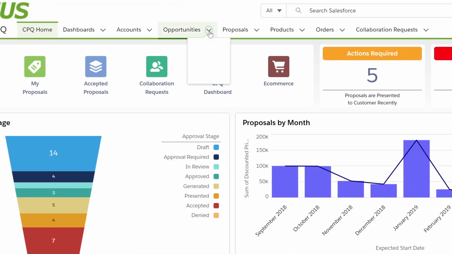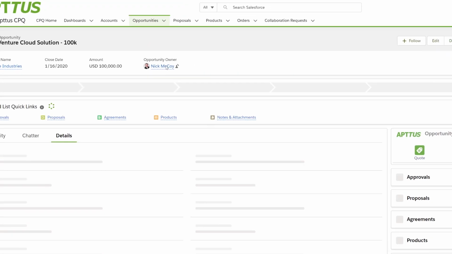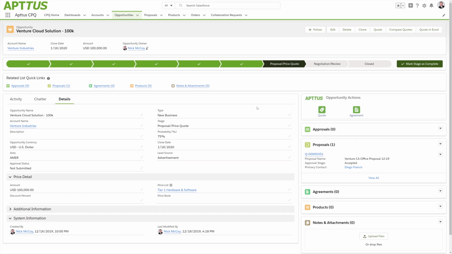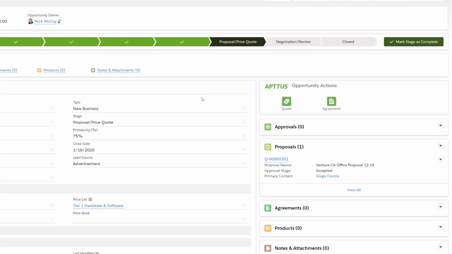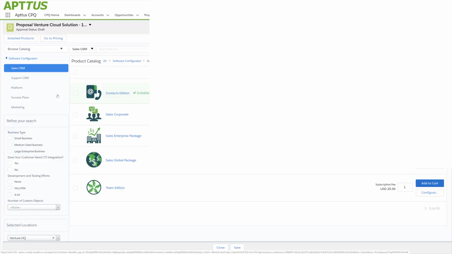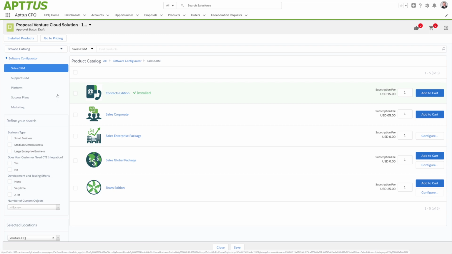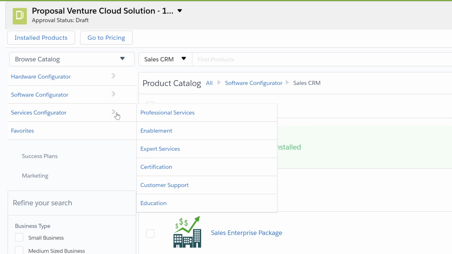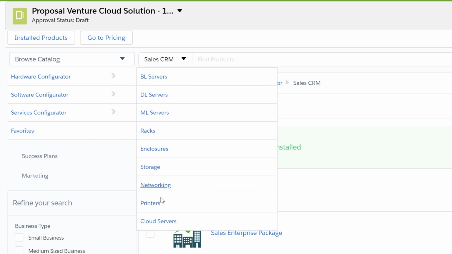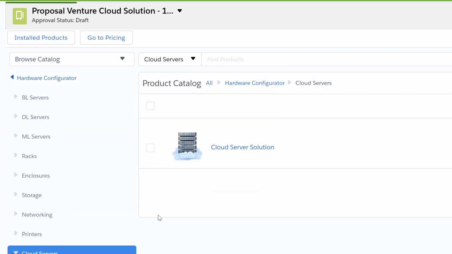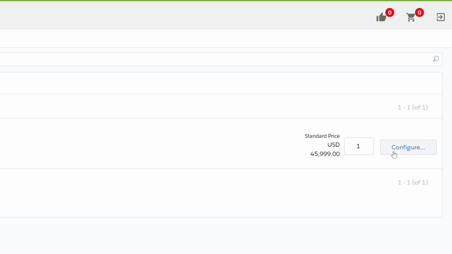We'll get started in an opportunity record we have. Directly from the opportunity, we can quickly create an Apttus quote. In this example, we're going to be quoting a more complex solution. I can easily navigate the product catalog. Directly into my hardware, I'm going to select one of our cloud server solutions. You'll notice this is a configurable product.